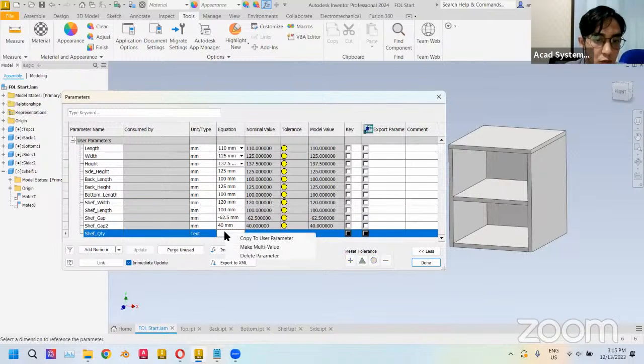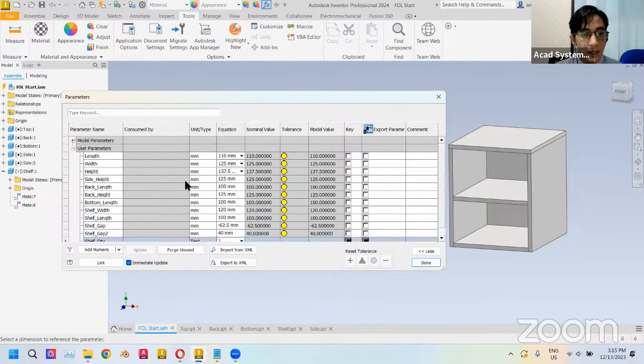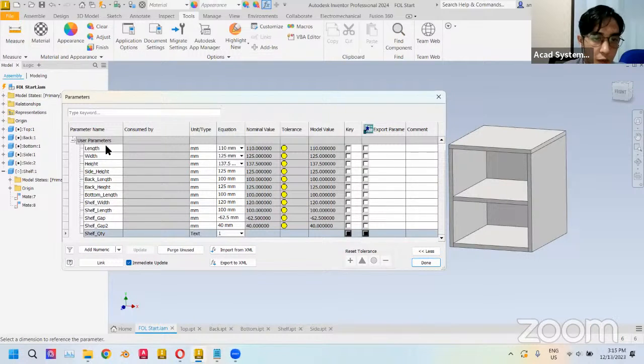For shelf quantity we want to make it multi-value. Okay, which is I want to have 2 shelves maximum. Okay, click add, click OK. Now we have all of our user parameters. Okay, click on done.